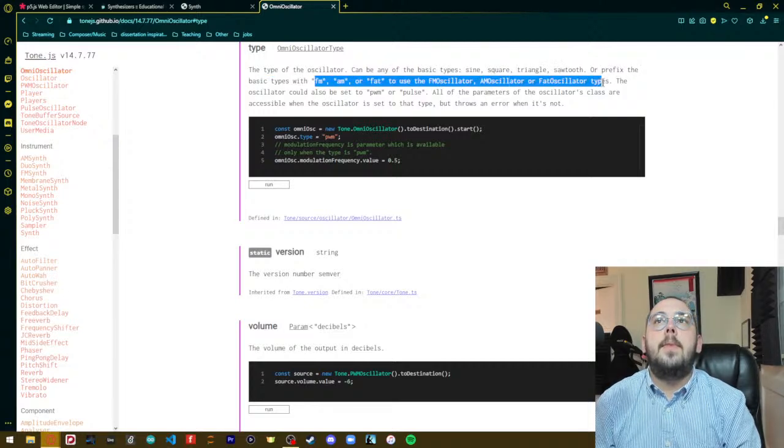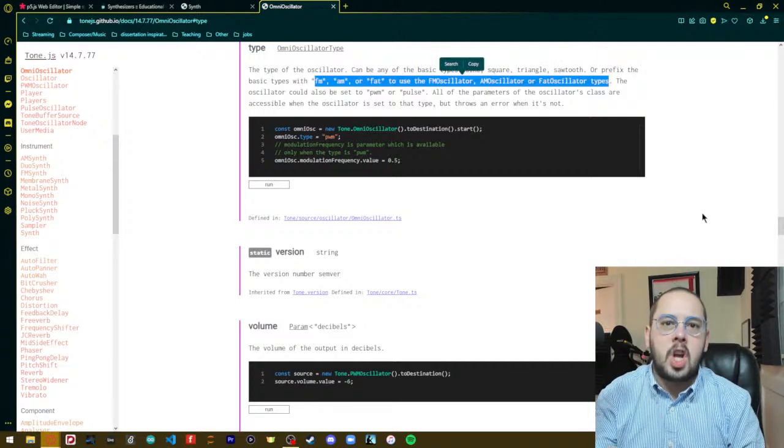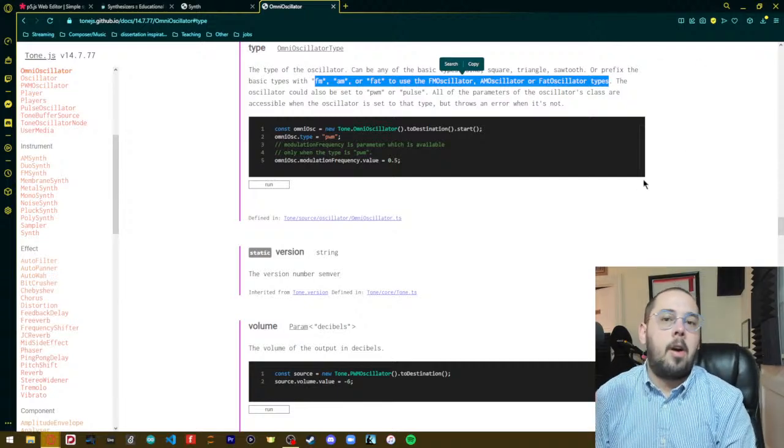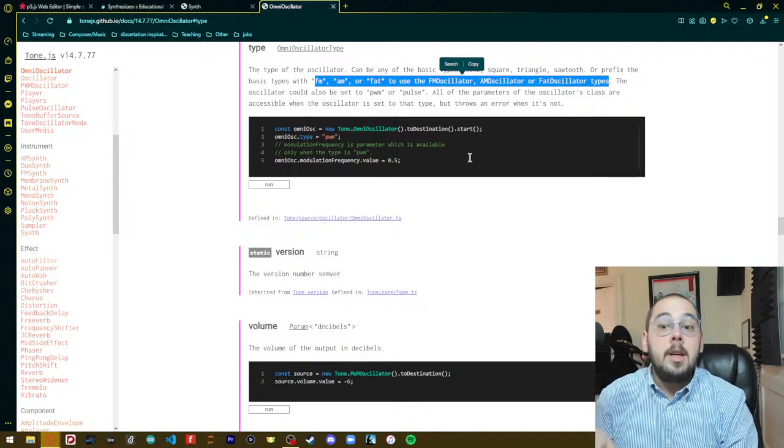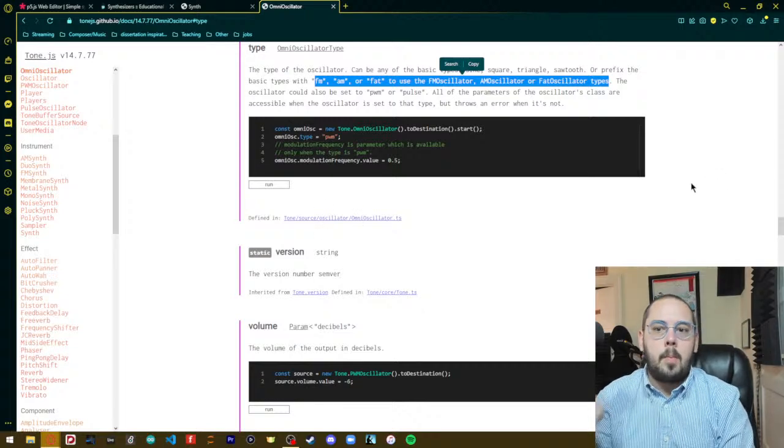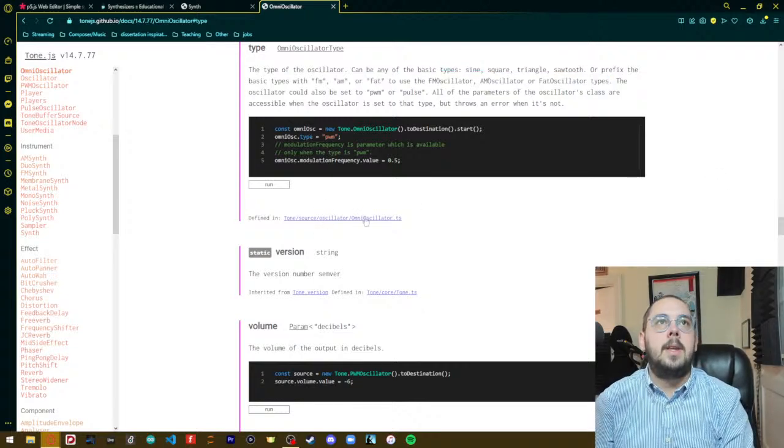There's the whole list of them on top of the sine, square, triangle, and sawtooth that I've already mentioned. So you can get some really interesting sounds and adjust the various parameters. I'm going to encourage you to play around with that on your own, and if you make something cool, put it down in the comments so we can see that.